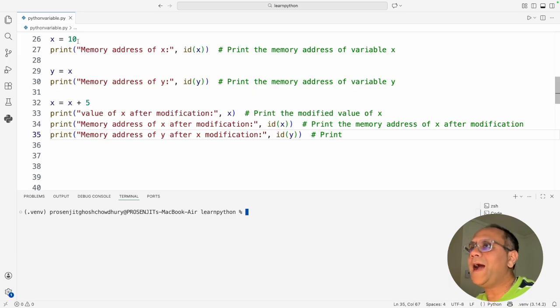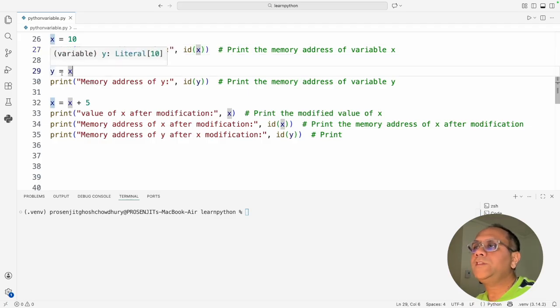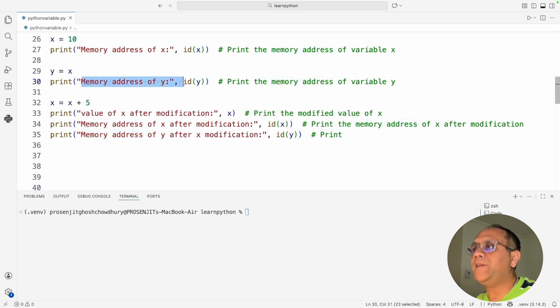So what I did, I have x equal to 10. I am printing the memory address of x using the id function. Then I am assigning x to y, so y equal to x, and I am printing the memory address of y. I should be able to see the same memory address because I am assigning x to y. Now I am making a change to x. So now x equal to x plus 5.